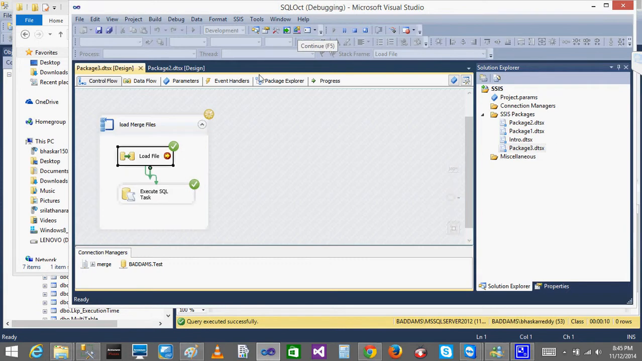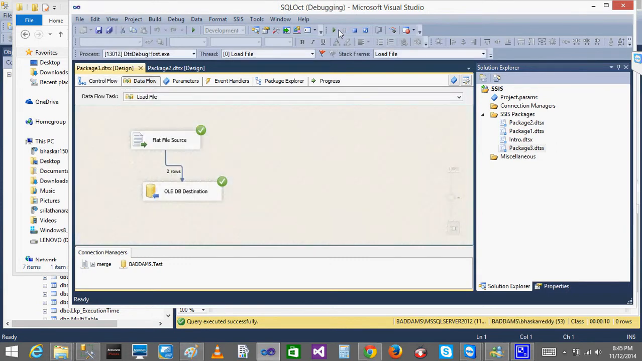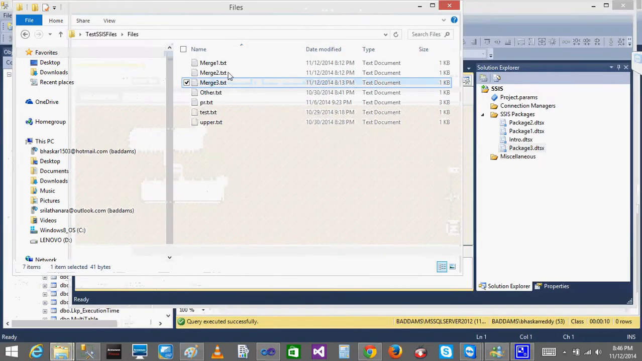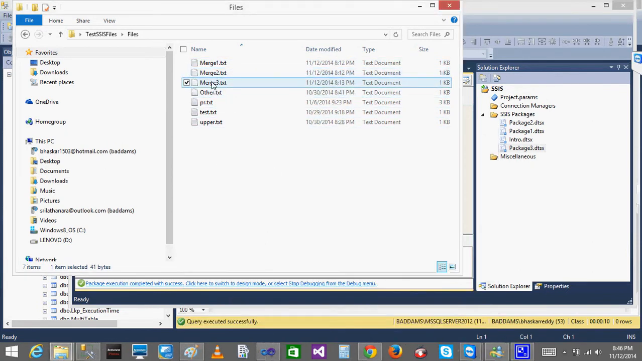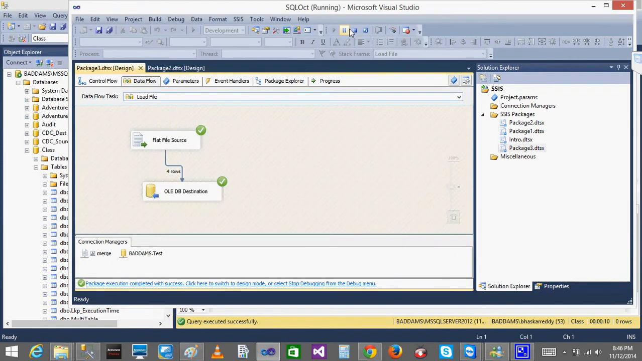When it comes to this debugger, click on this, I am starting. See, 4 records. If you want, we can manually go and check that. First file has 2 records, second file has 2 records, third file has 4 records. Okay, that is one way you can do it.